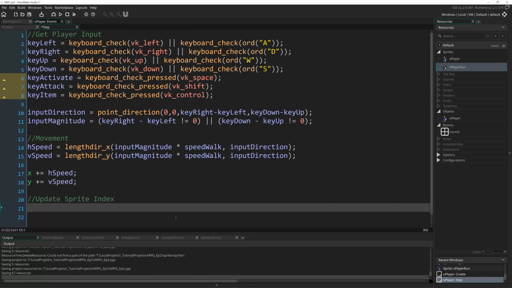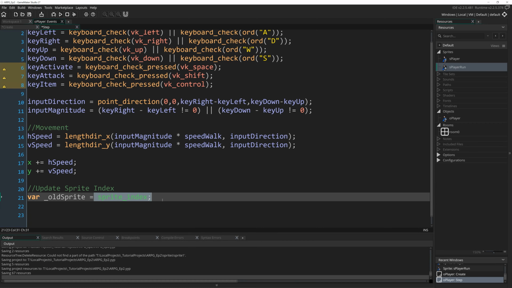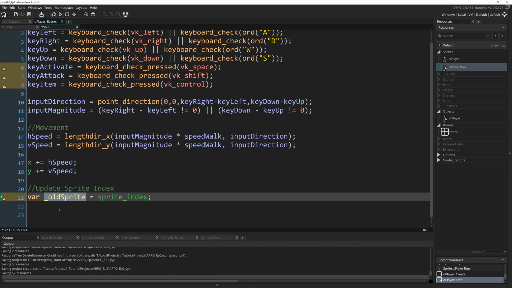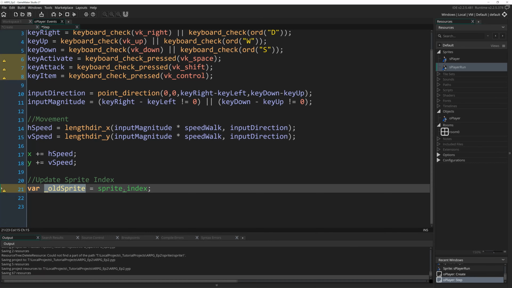So the first thing I want to do in here is store what sprite we're currently on. That's going to be important because it's going to help us tell later on if we have changed animation this frame. So I'm going to type var old_sprite equals sprite_index. Sprite index, obviously, stores whatever sprite we're currently on, and I'm just sticking that in a variable so we can remember later on what sprite we were on.